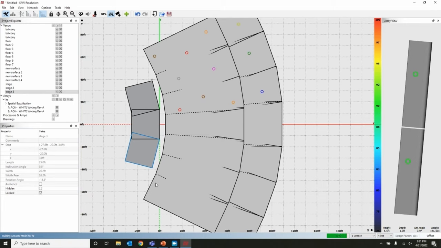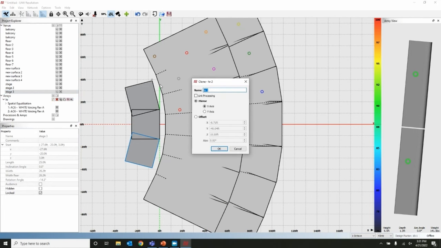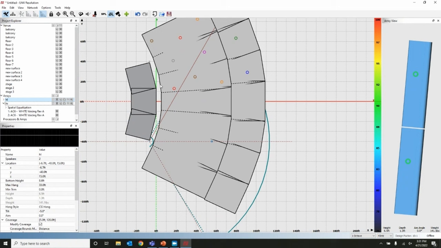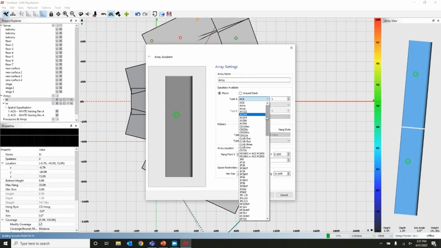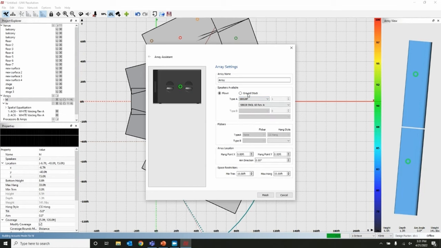So with that said, you've got your system inserted and you know your venue's correct. Let's go ahead and clone house right and call it house left. There you go. And then you can add a sub if you would like. I'm just going to do an SB828, which pairs well with the AC6s. I'm going to ground stack it center.